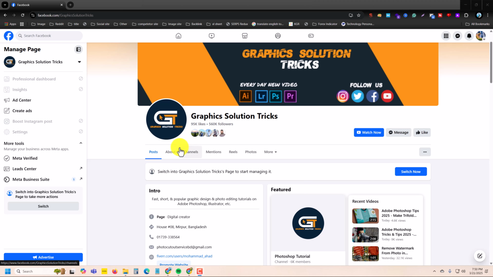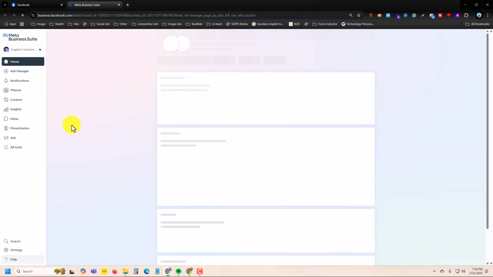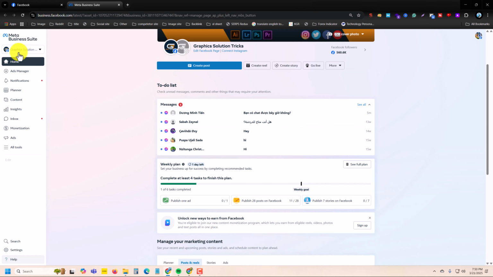So how to set up content monetization on your page? Open your page, then simply go to Meta Business Suite, this option, and once you go there, make sure you are using the right Facebook page. Then you have to go to the monetization option.